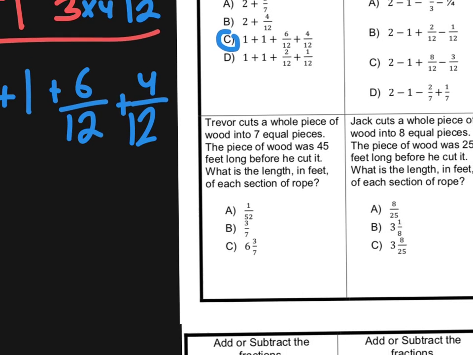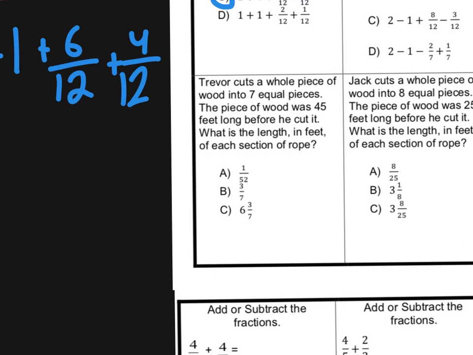The next one says Trevor cuts a whole piece of wood into 7 equal pieces. The piece of wood was 45 feet long before he cut it. What is the length in feet of each section of... It's supposed to be wood, but not rope.